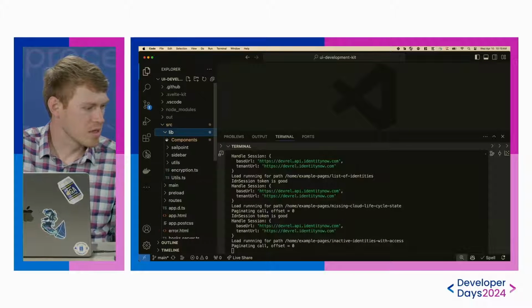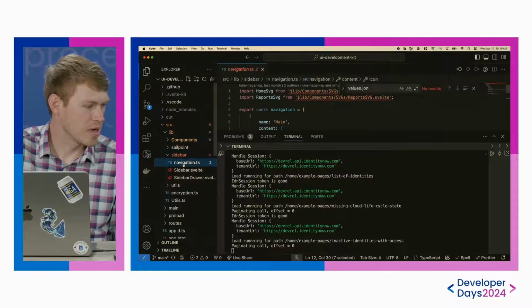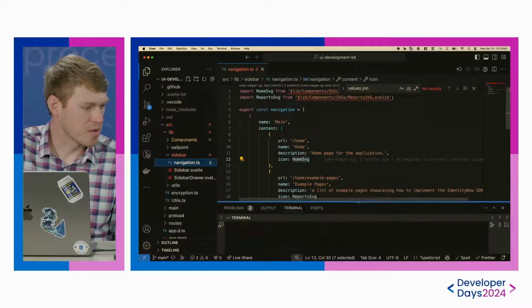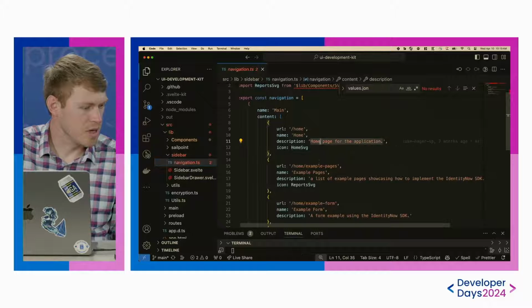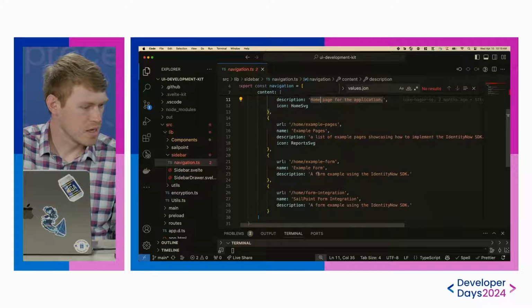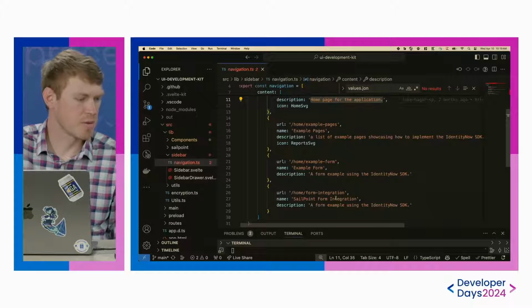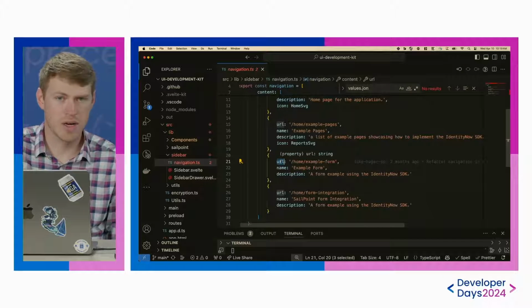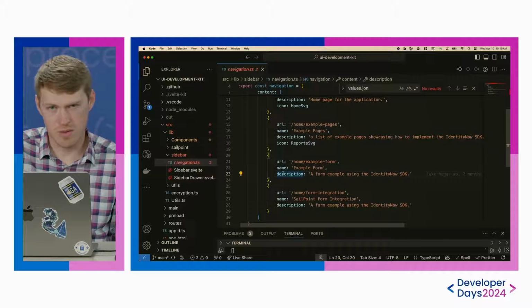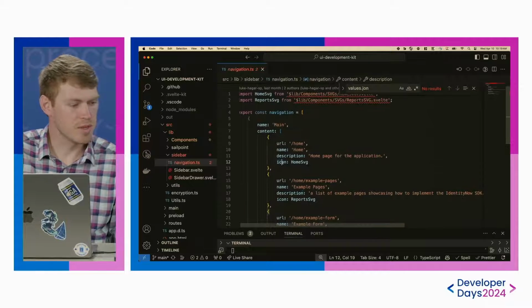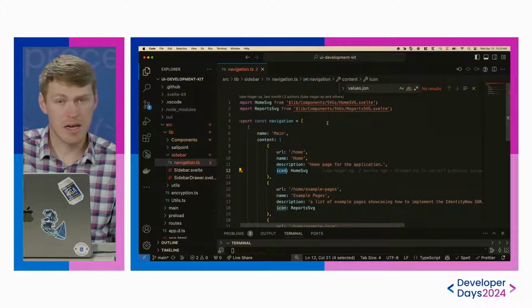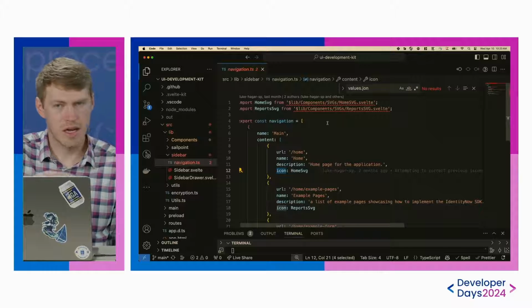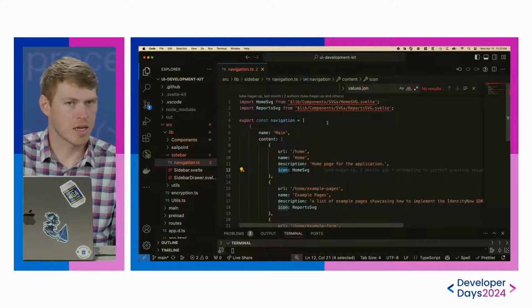If we go to source, lib, sidebar, navigation.ts, and make that a little more visible, we'll see our navigation items. We've got the home page, example pages, example form, and then the form integration. Each one has a URL, a name, and a description of what that page does. Some of them you can specify icons for in this nav bar, and an icon is just an SVG. So you can download an SVG, import it here in the project, save that, and get your icon right away.